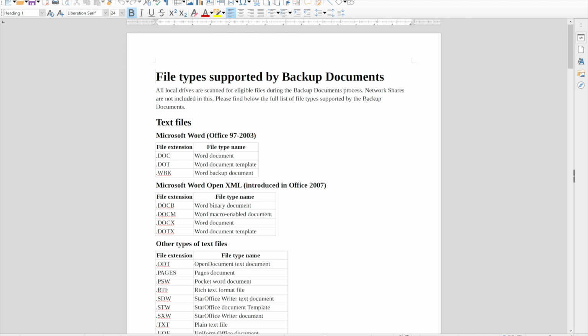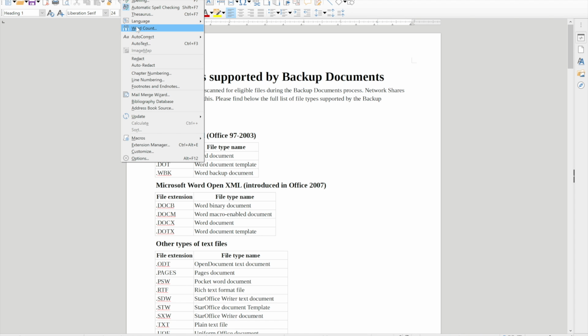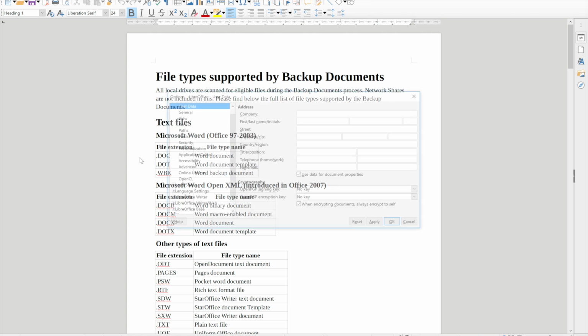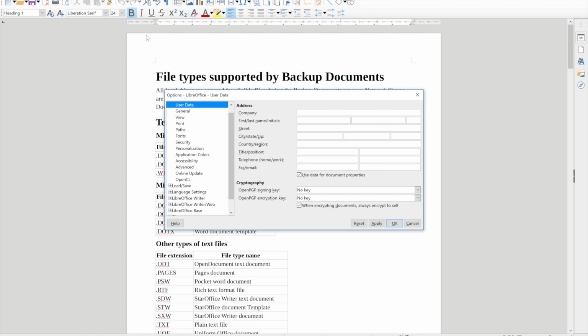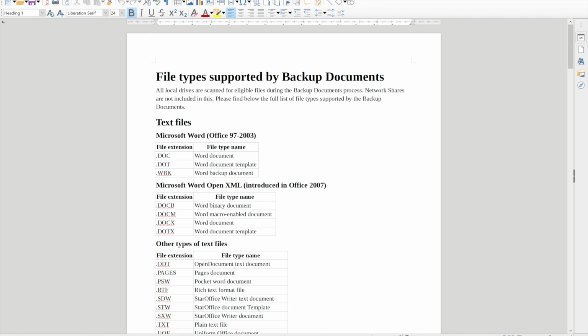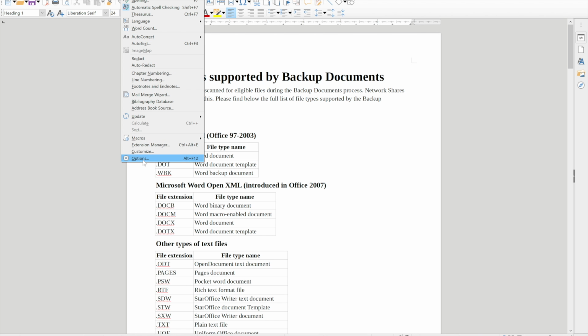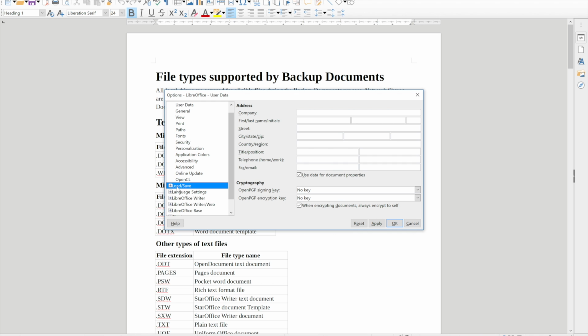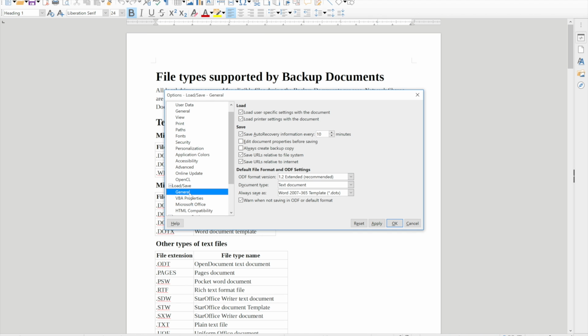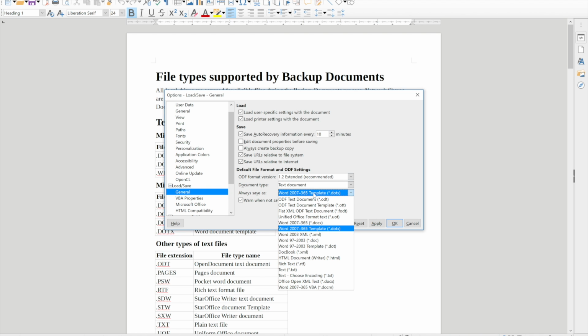One thing before you get too much into using it, you want to go down to what I just did: Tools, Options. You want to go down to Load Save. Normally, whenever you first install it, it'll automatically have this save as this. That's LibreOffice's default file type.